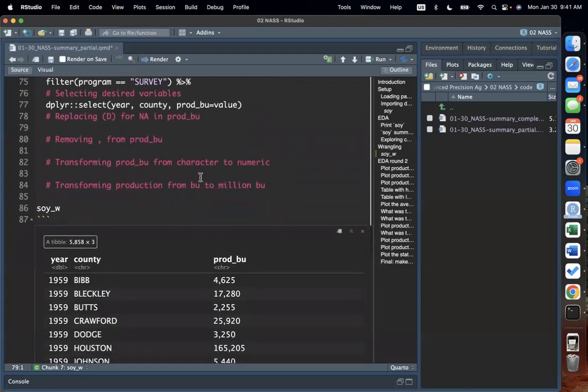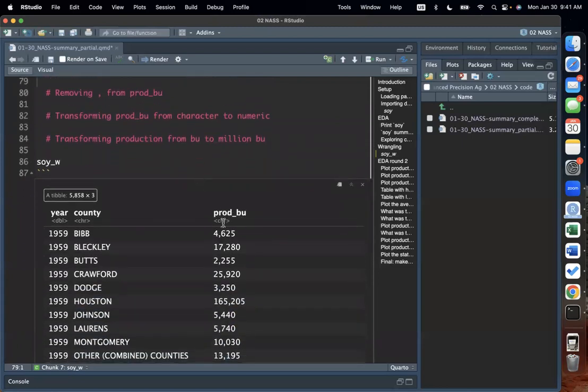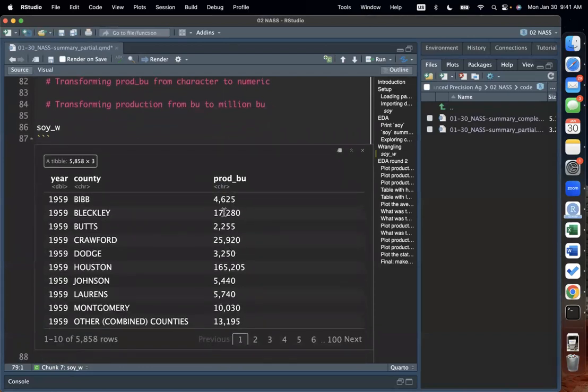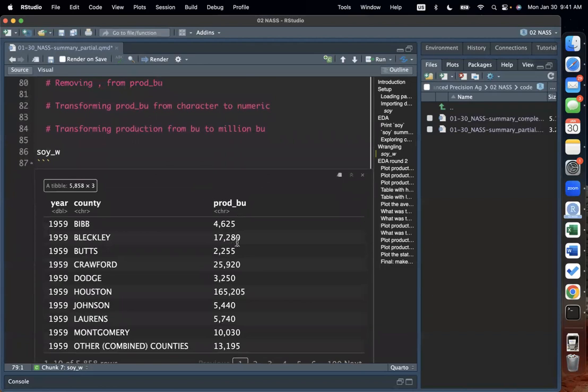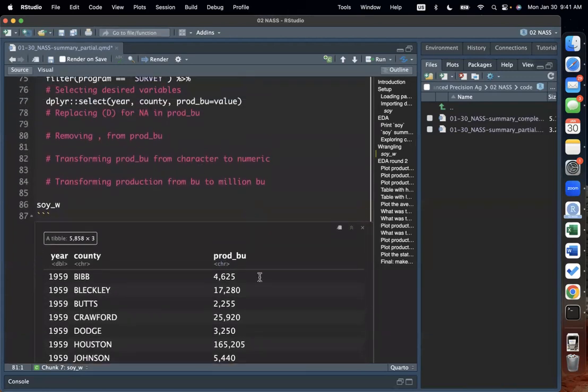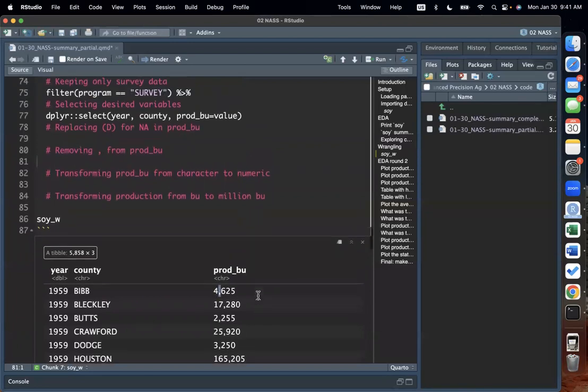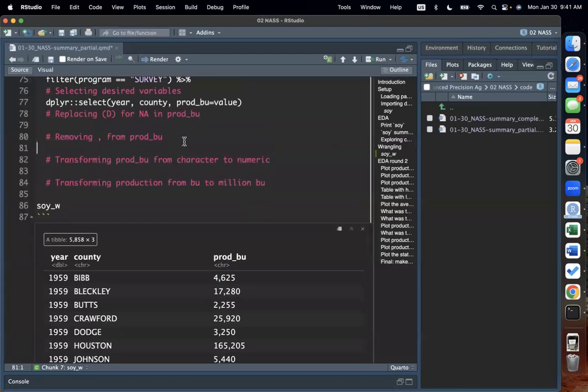So one of the reasons why production in bushels is being interpreted as a character by R is because it has this comma here. R doesn't really add commas to separate the thousands when it has a numerical column. And because the original column came in with the commas, that's why R interpreted it as character. Now, for us to transform this column into numeric, first we have to remove this comma here. So you can come below the removing comma from prod view comment.